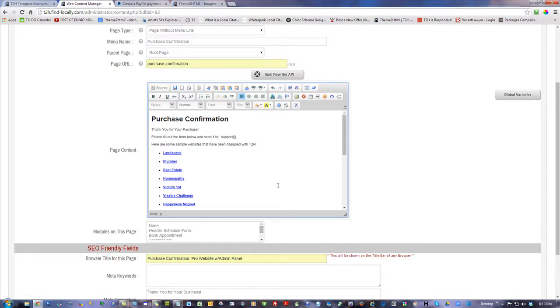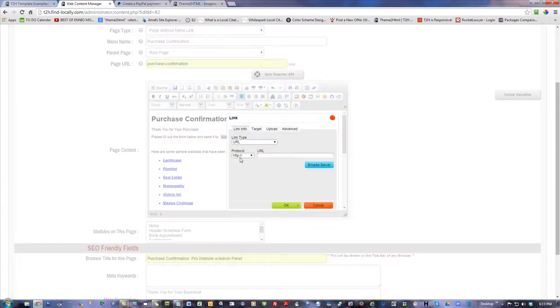Whatever it is, because you don't want them to know who we are. You want them to know who you are. I'm just going to put mine, but you put yours. Okay? And then you're going to forward it to us. Now, how do you make that clickable? Very simple. You just use your hyperlink button. And what type is it? It's a mailto. Since I don't see it, I'm going to say other. And I'm just going to type it here. Mailto colon, and then the address, mailto:support@theme2html.com.